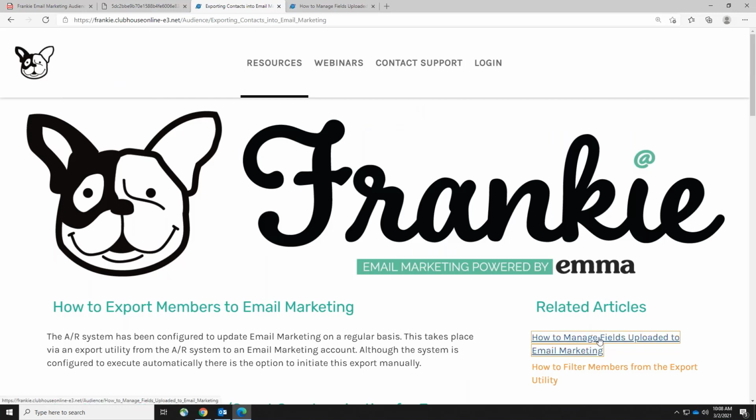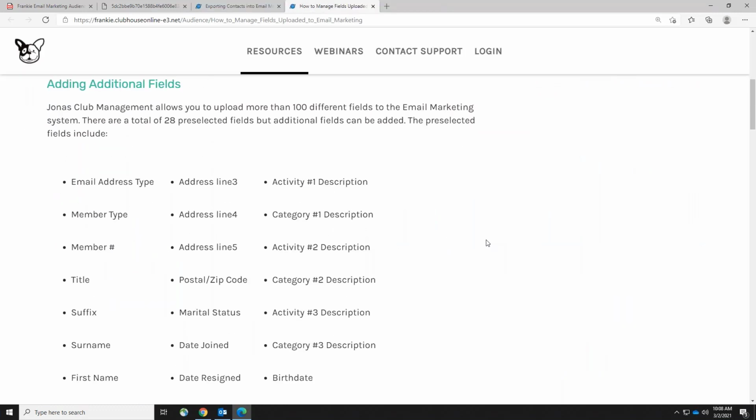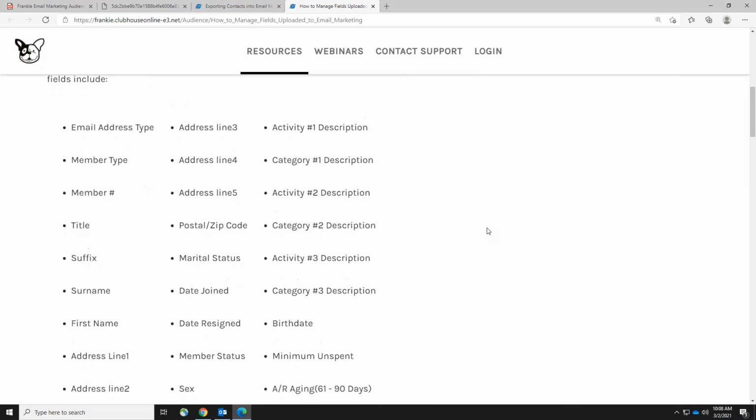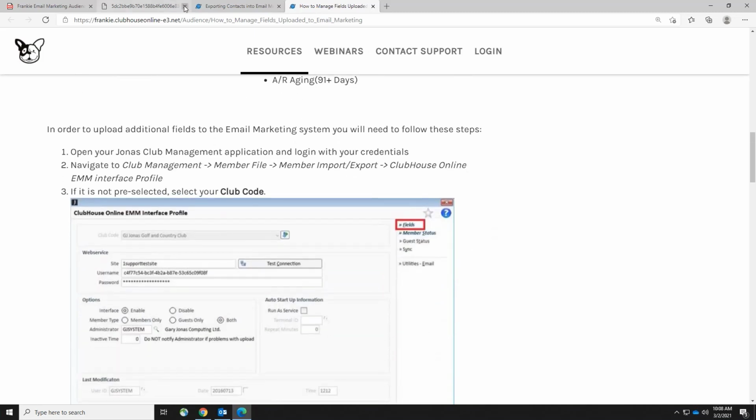There is how to manage your fields and upload to email marketing. The reason why I'm pointing this out is this here is a list of 28 fields that are pre-selected from your Jonas system that is brought over. But when you do your mail merges or when you want to group somebody by a different field that you have in Jonas, you could add additional fields to bring over and utilize the information. The instructions with the step-by-step are found in here, which I'm not going to cover.